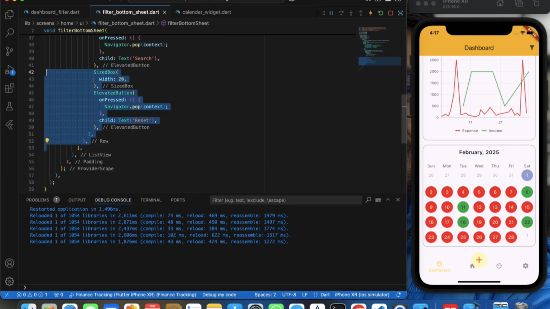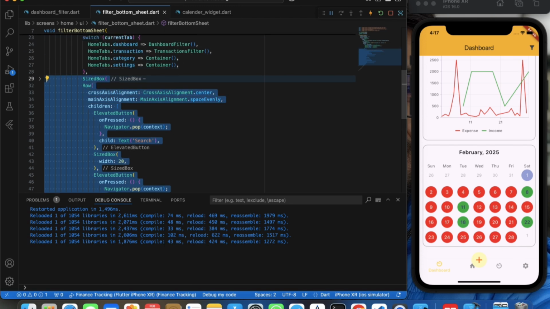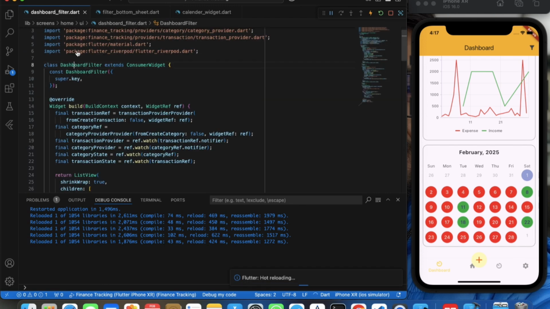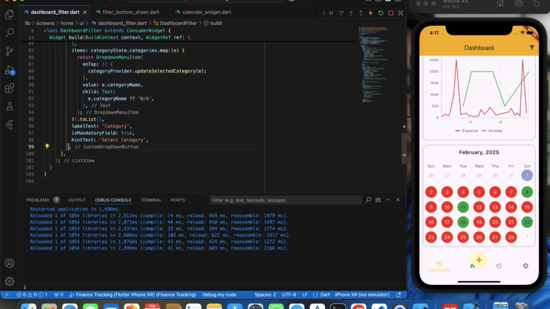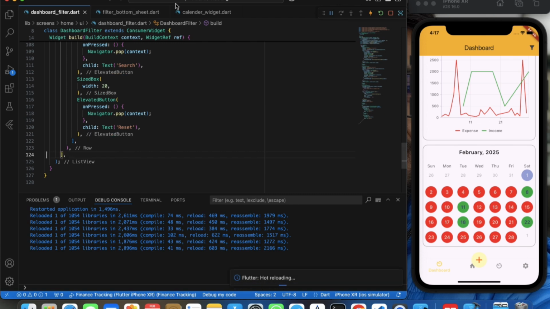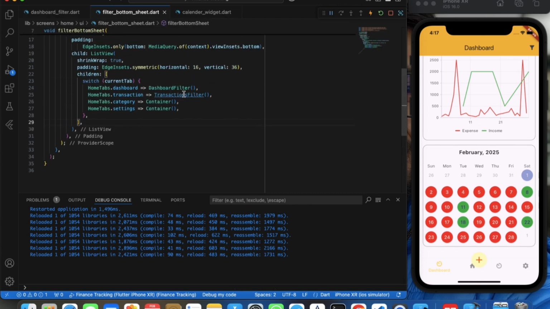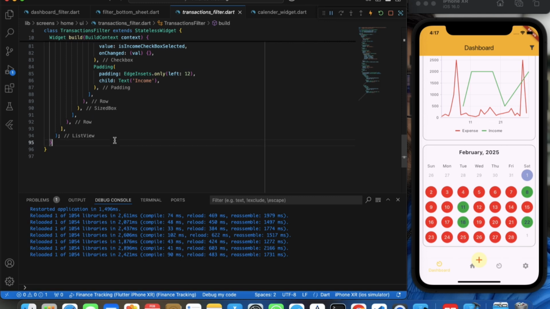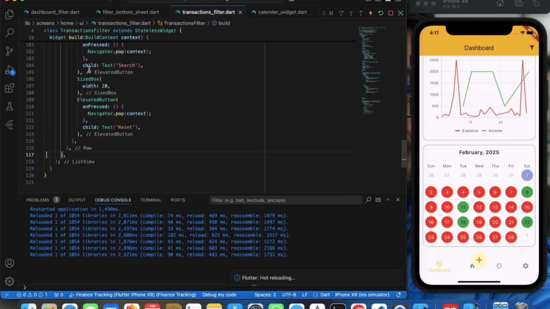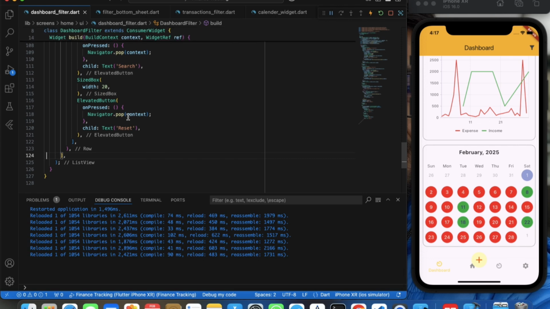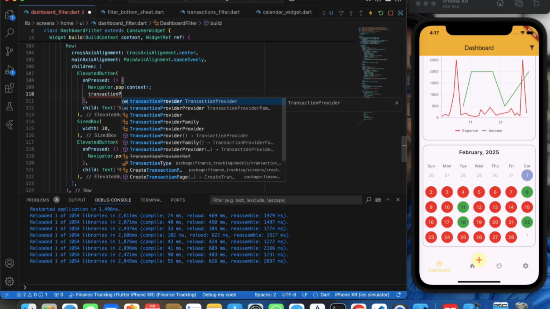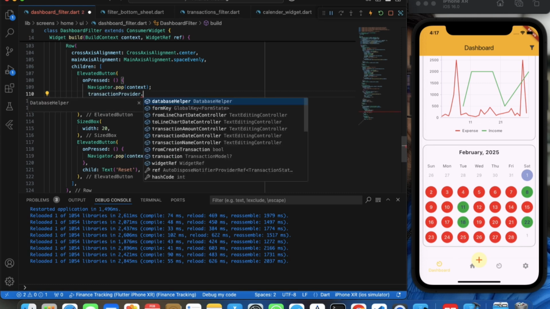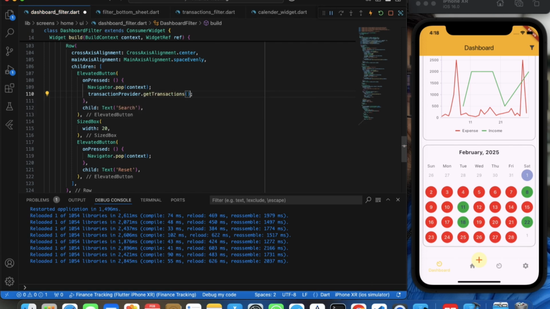Okay, cut. And what other do we have? We have transaction filter. I'll add here also. Okay, now here transaction provider dot get transactions.